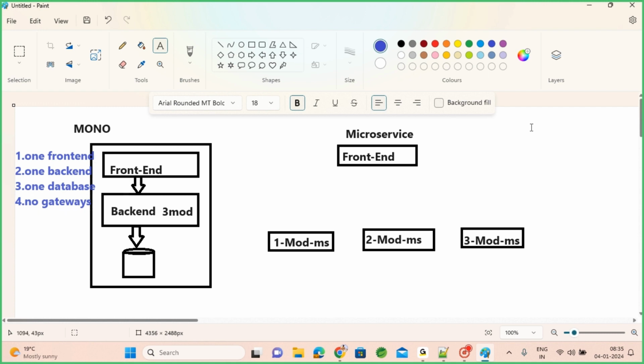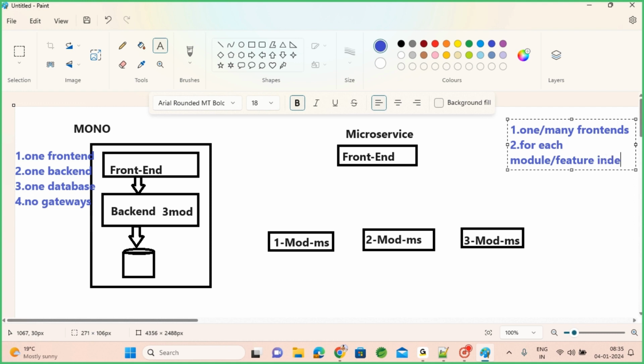Now coming to microservice, you can have one or many front ends. You can have one front end, or for each microservice you can have one separate front end also. There is no limitation here. One or many front ends you can have, and obviously we'll have one for each module or a feature which is independent, deployable, maintainable.